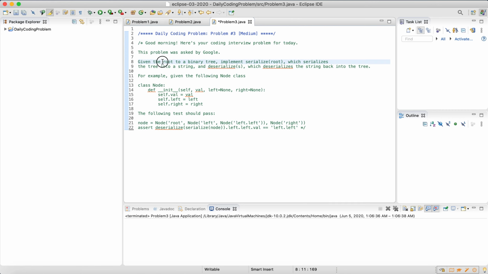So we're given a root to a binary tree, and we need to implement a serialize method, which will take the root node as a parameter, and it converts the tree into a string. So it's basically like a toString method for a binary tree. And then we need to implement deserialize, which does the exact opposite. It takes the serialized string as its parameter, and it turns that back into a binary tree.